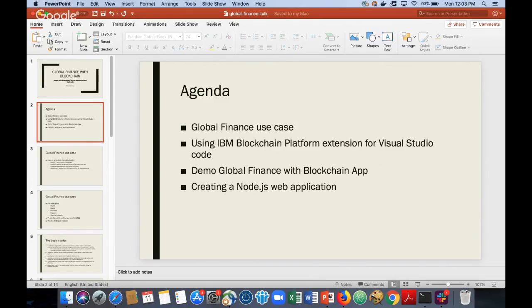And then we'll demo the application, again following the steps in the code pattern that we have, which use these steps for using the IBP extension for VS Code. And then we'll go ahead and launch the application, and we'll go through a few use cases, and then finally we'll look at the code behind the Node.js web application and how it interacts with our smart contract deployed on Hyperledger Fabric.